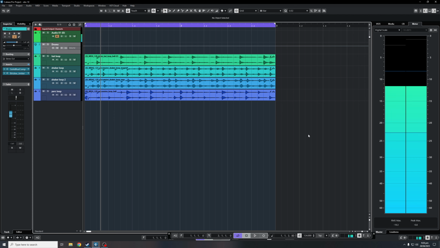Now, you might ask yourself, when will I use parallel compression? Well, technically speaking, you could use it on anything, but in the majority of music production, it is predominantly used on drums, vocals, and sometimes even bass and synth sounds. Sometimes even on a mix bus, you can add it to add some overall glue and power and that punchiness to your overall mix.